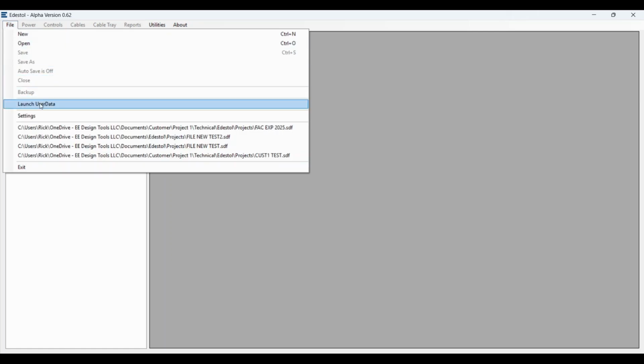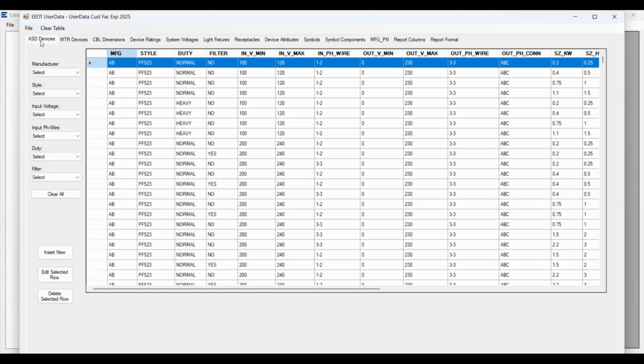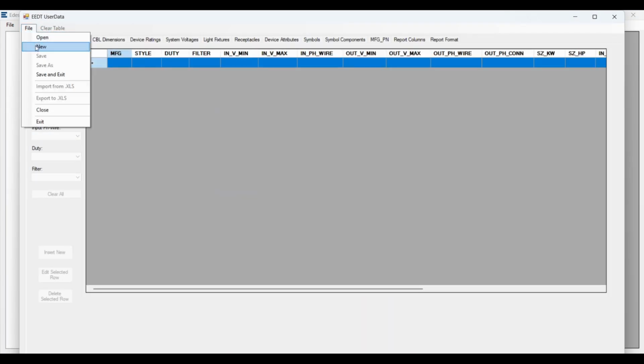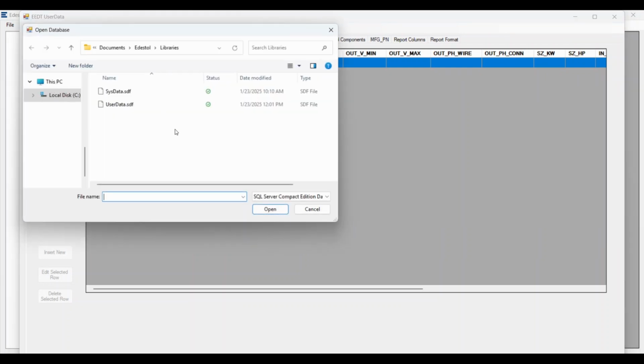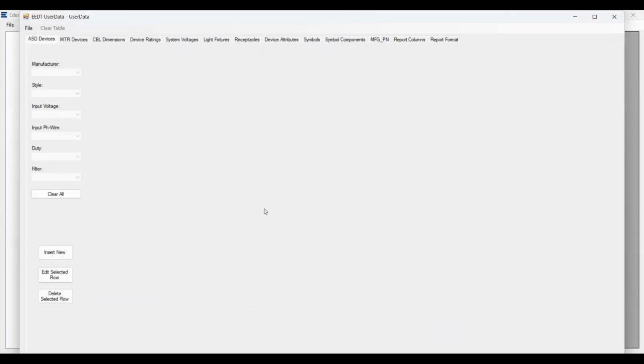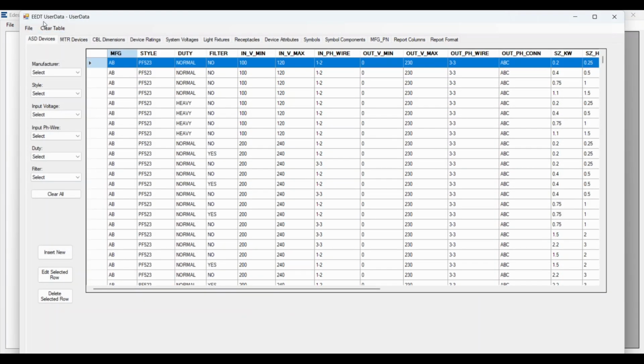If you want to open another user data, let's launch user data here and then say file close. And then you want to go edit the one that's in the Edestol, the default user data. There you go. And you can look up here on the user data title bar, and it'll tell you which file you're using. So I just wanted to give you that background.